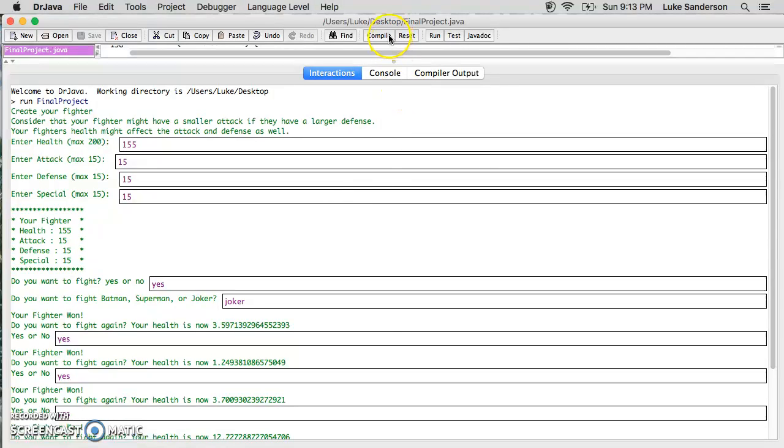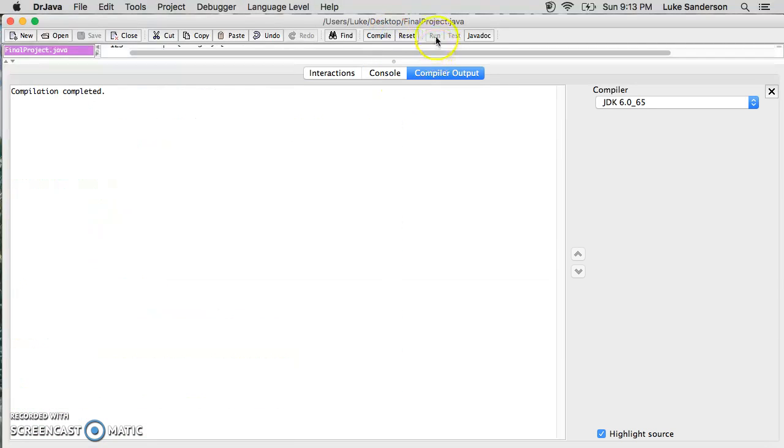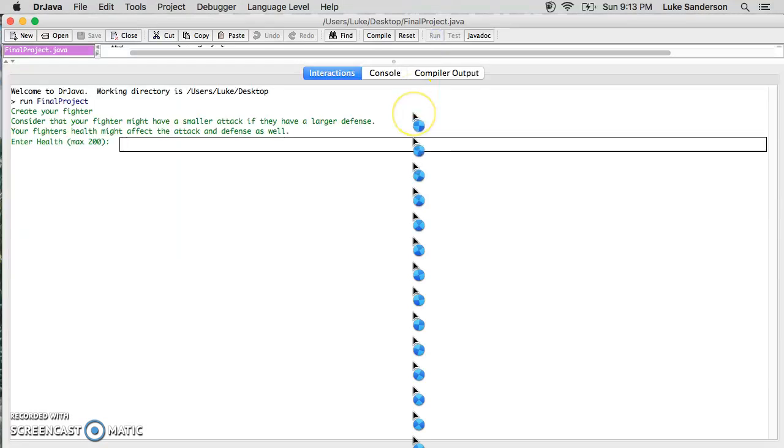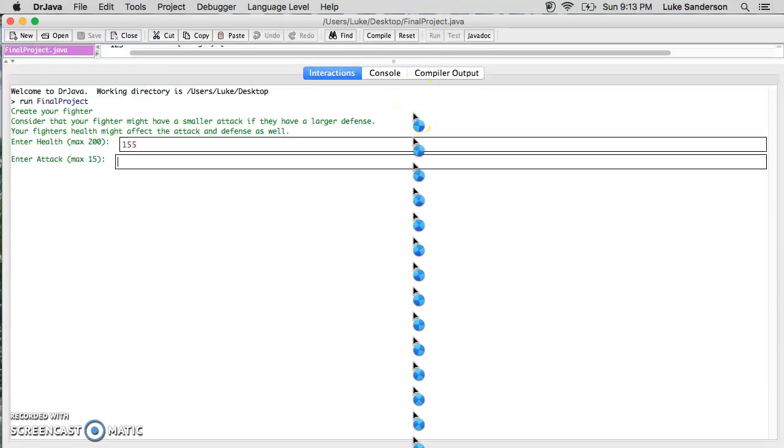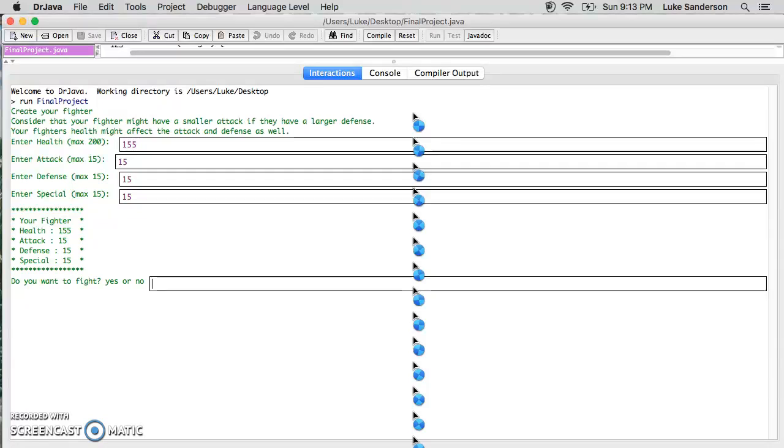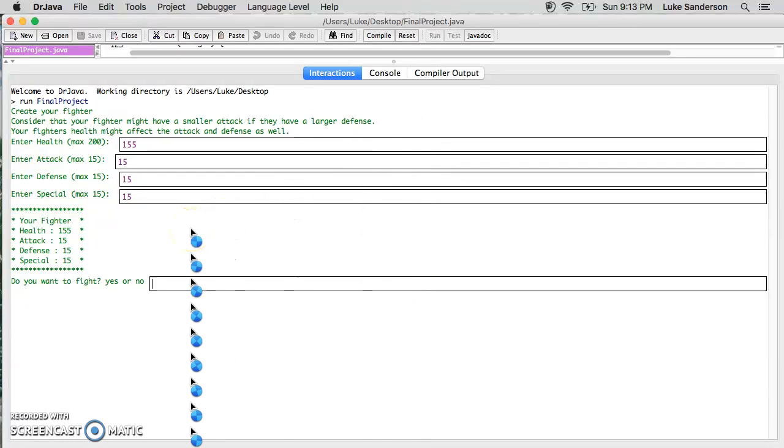I can run it for you, so we'll compile it and we'll run. 155, 15, 15, 15. I just selected those numbers. I've run it a few times. Those are, I think, numbers that give me results that vary. Obviously, if you were to pick like 200 health, there are some fighters that you would always beat just because you're such a strong fighter.